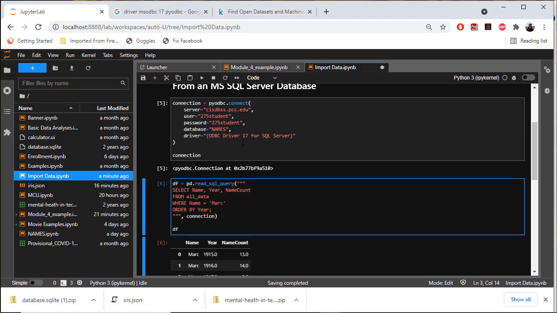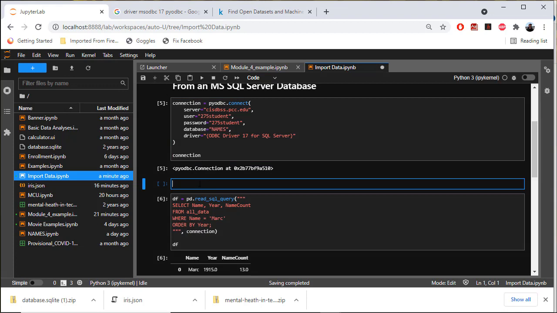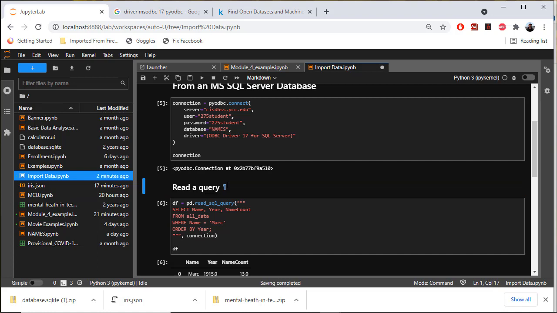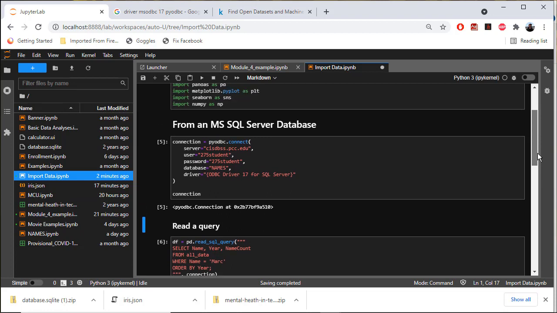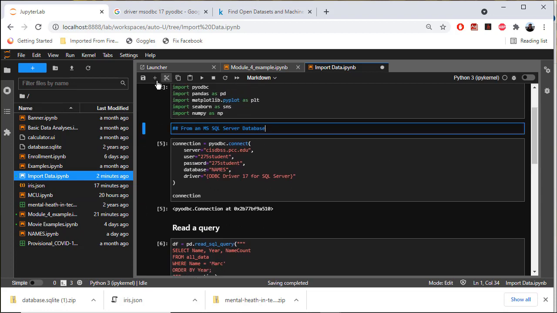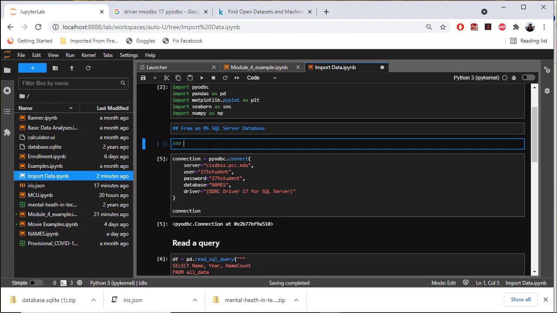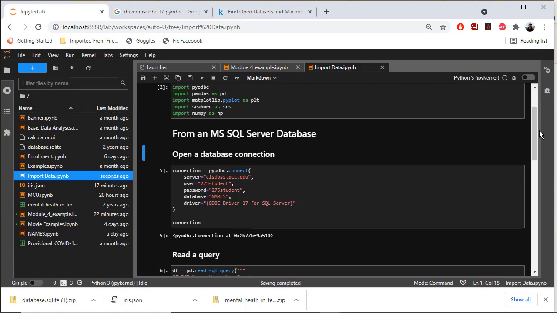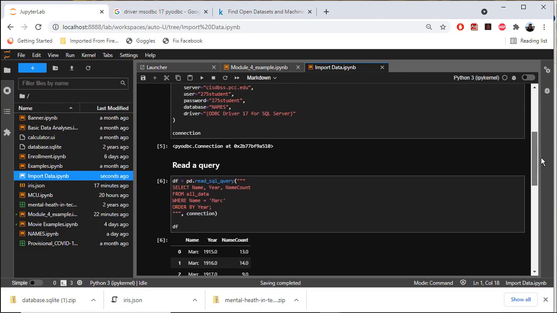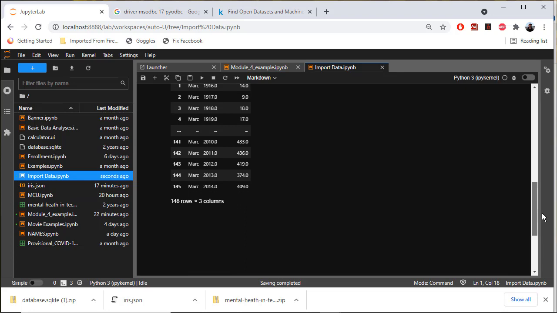So let's go ahead and add another cell here for Markdown. And this one's going to be, read the query, as a level 3 header. And then let's go ahead and add another cell after that. So this will be a level 3, open a database connection. Should be Markdown. Okay, so that was the first method, fetching data out of a Microsoft SQL Server database.